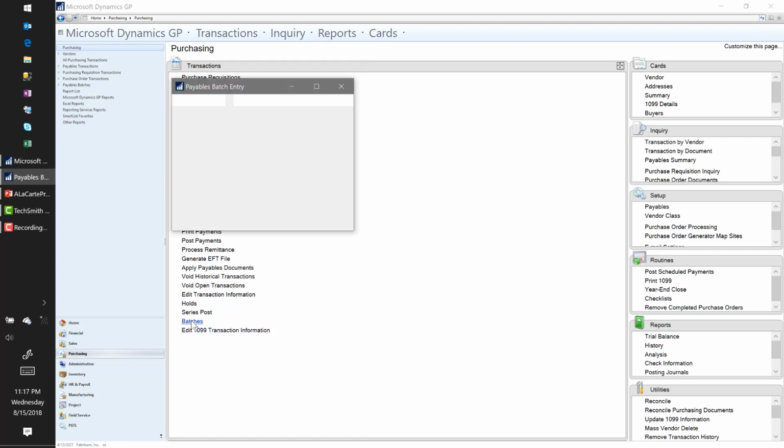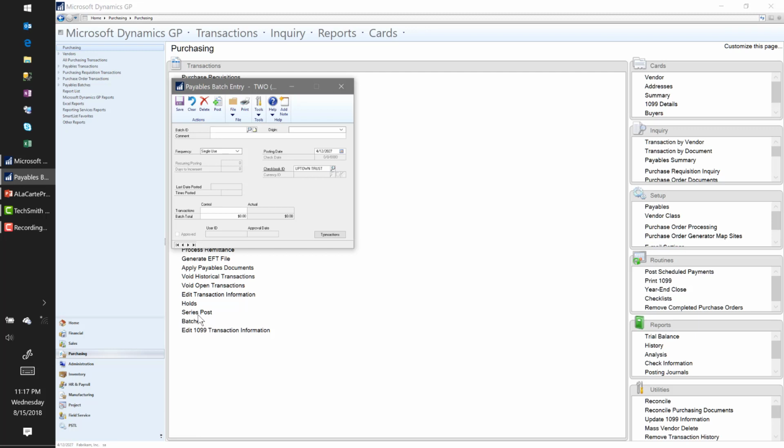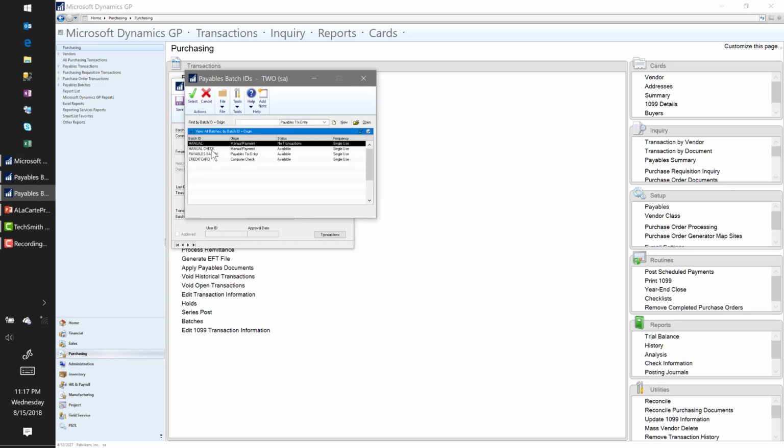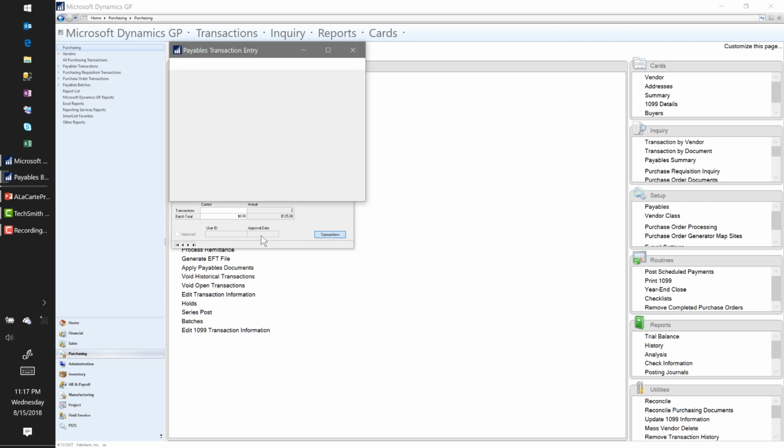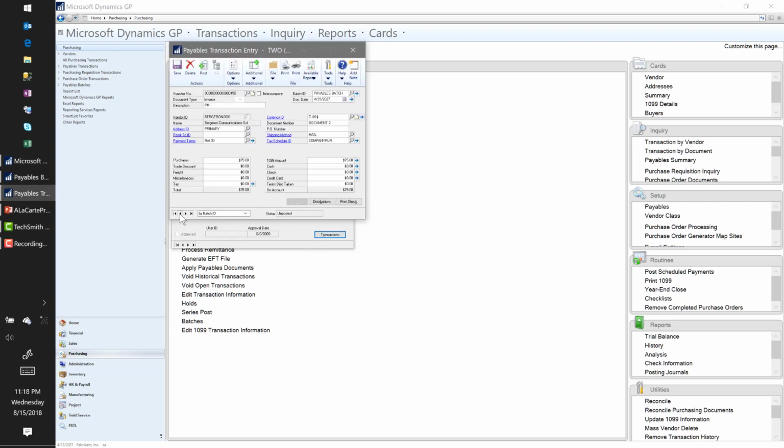Next thing we have here is just a batches window. This should look pretty familiar. We looked at this earlier. But if I ever just wanted to build a batch, or if I want to go ahead and open up a specific batch, I can do that through here. Click on my transactions, and then see ultimately what I'm working with.